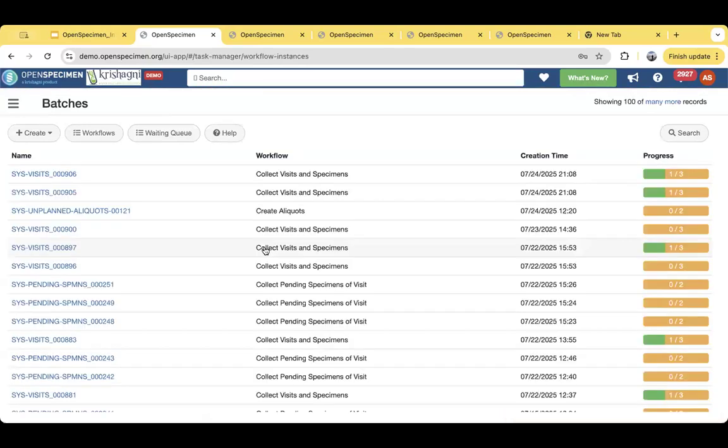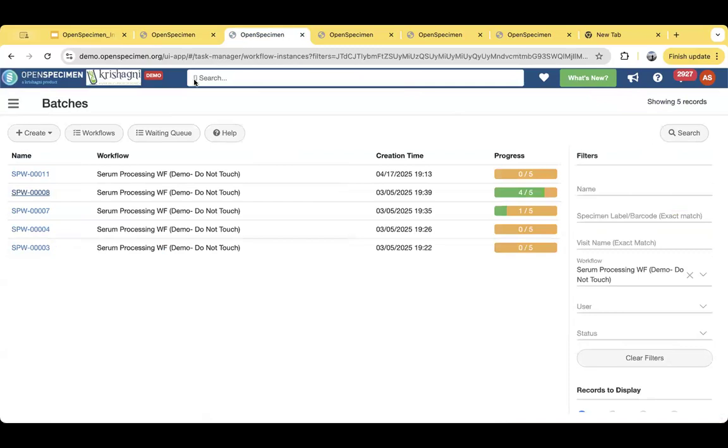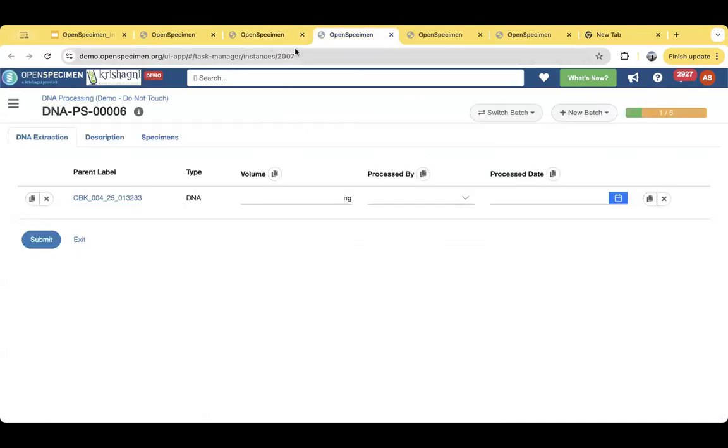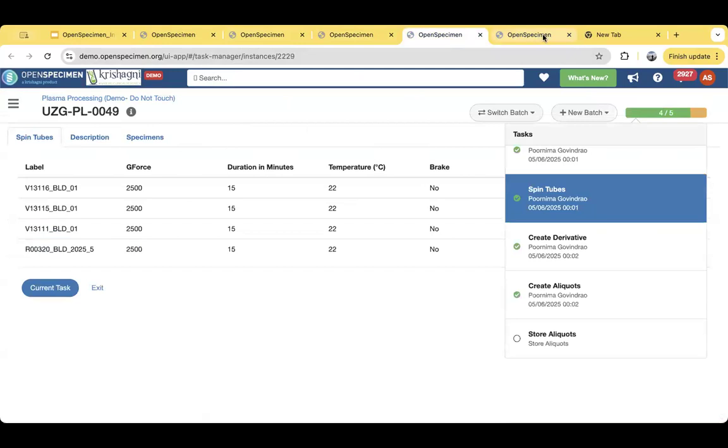If you're doing very specific processing, for example, this is a serum processing workflow. Creating the workflows needs a bit of IT skills, or we can do it for you. But the advantage is that you can create very specific workflows based on your lab's needs. So for example, this is a plasma processing workflow.